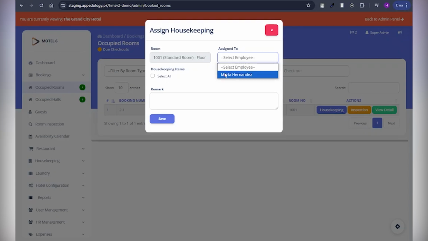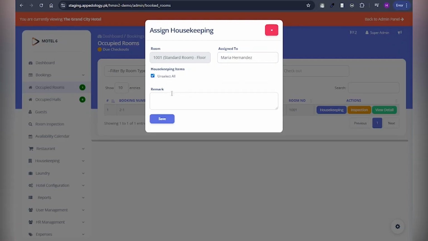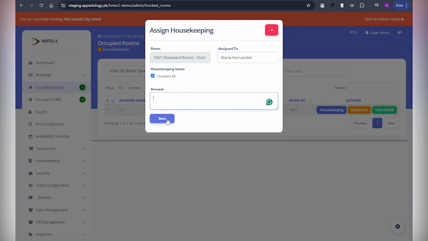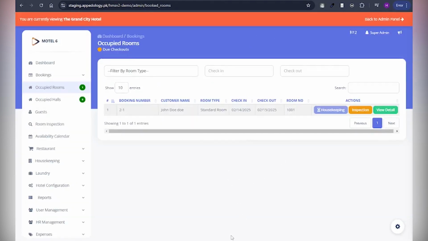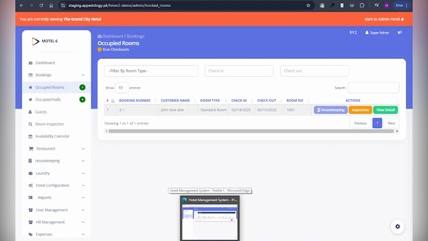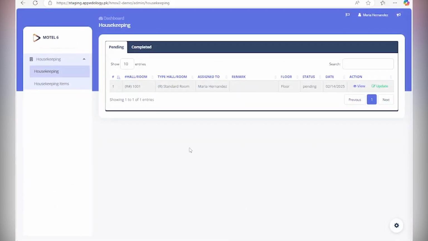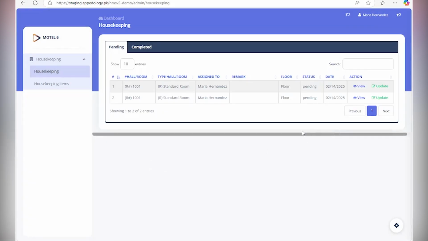housekeeping services. So from this dashboard, we will select our staff member which handles the housekeeping tasks and select the services that our guest has requested. We can also add remarks if there are any. So I am saving this request here, and our staff member, whoever is responsible for this, would receive this request here. As you can see, the request is updated.